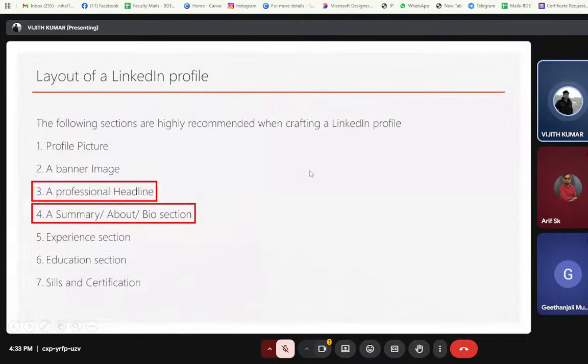Now, let us look at how we can create a LinkedIn profile and what exactly the layout of a LinkedIn profile is. When you create a LinkedIn profile, the very first things that people would notice are the profile picture and a banner image. A profile picture is very important because that is the photo of your LinkedIn profile. The profile picture should be very neat, very simple, very clean, and very professional. And a banner image is a visual cue, a visual representation of what you are professionally.